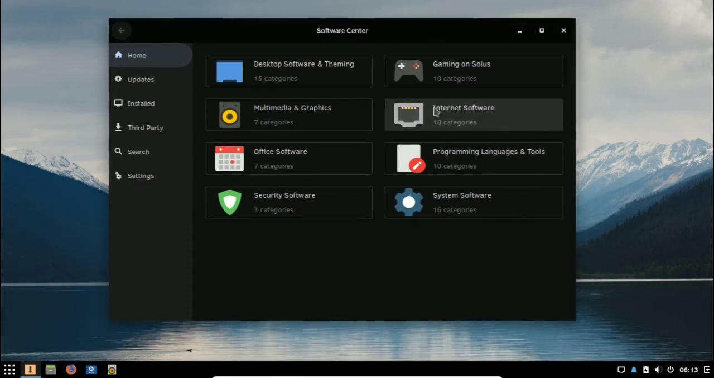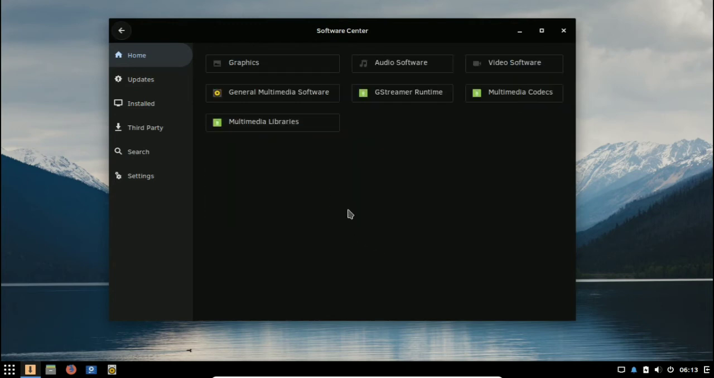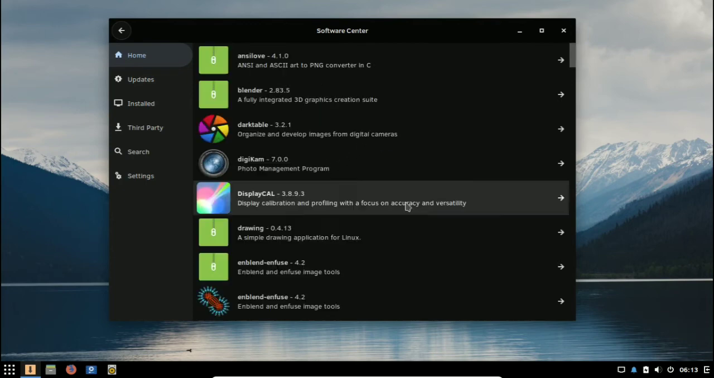Now let's move on to content creators. It also tells us here that within the software center, it ships with all well-known and trusted software for animation and video and music production. So let's just go to multimedia here, and let's go to graphics first of all.